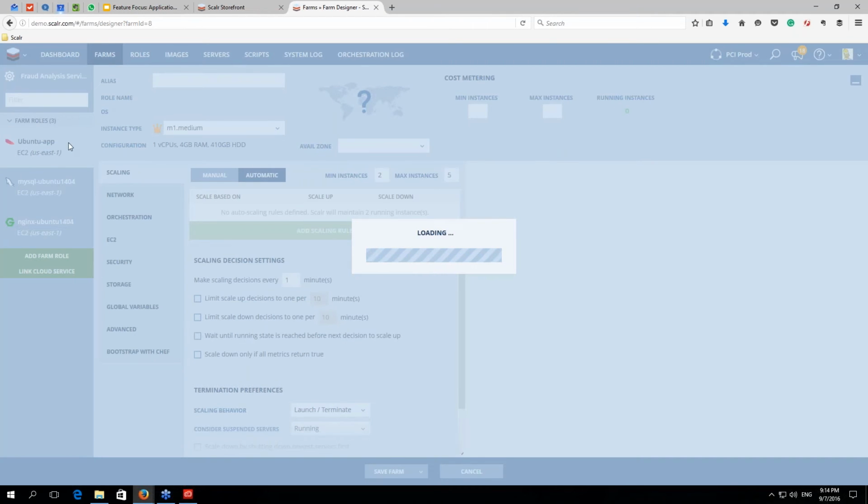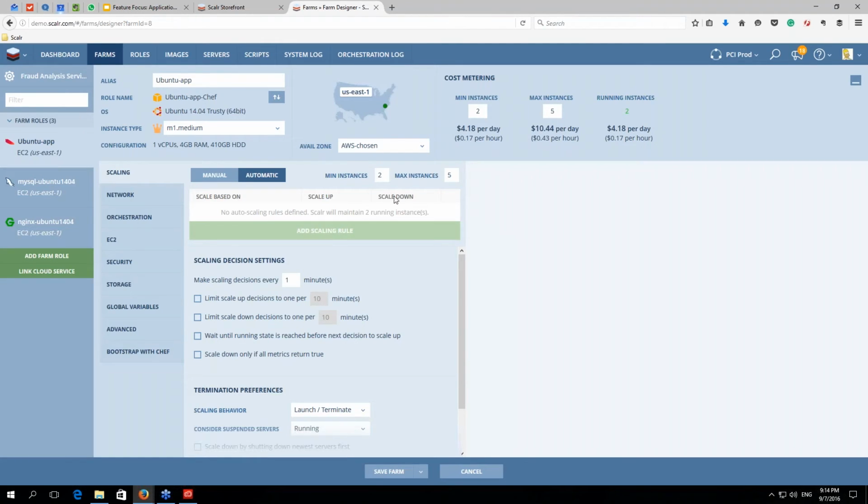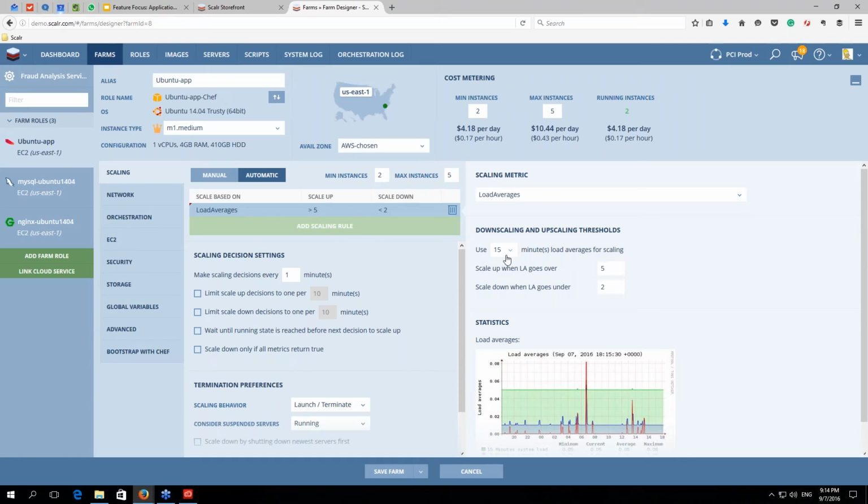And I can also see the projected spend for this farm. So I can see the minimum and maximum, according to the minimum amount of servers that can be provisioned in this farm and the maximum amount of servers according to the auto-scaling rules. So as we mentioned earlier, a farm is the description of the desired state of an application. It's how you want your application to look and behave at all times.